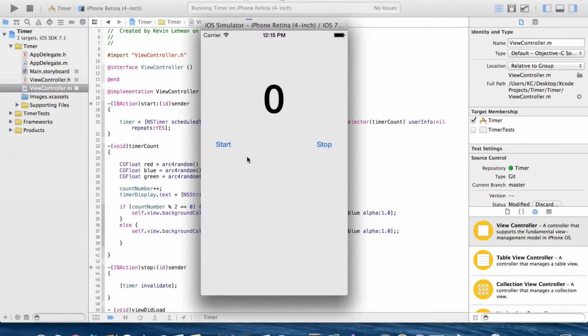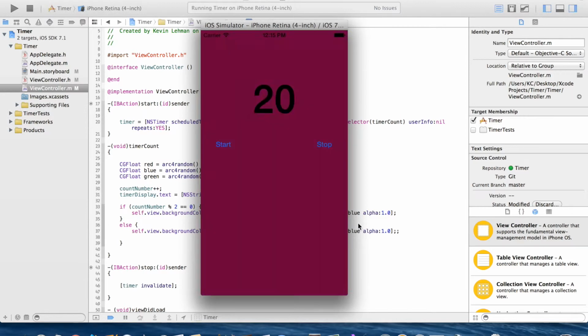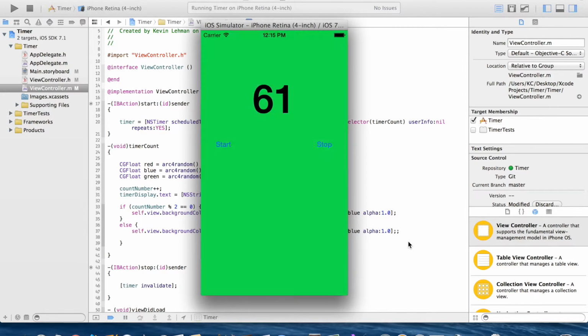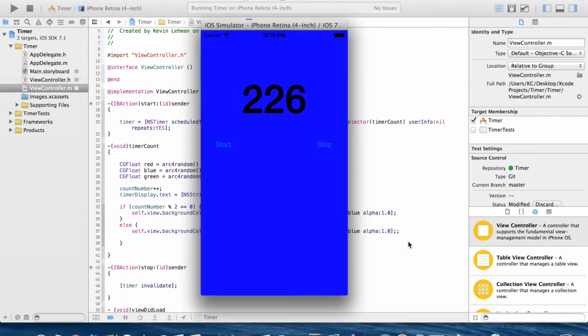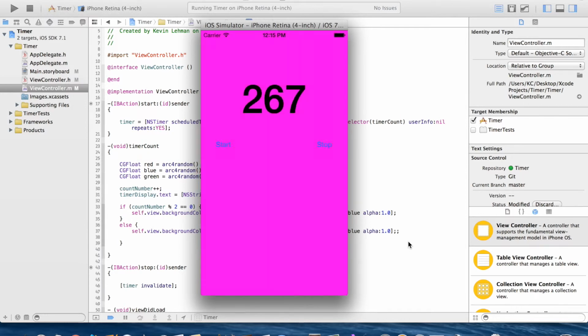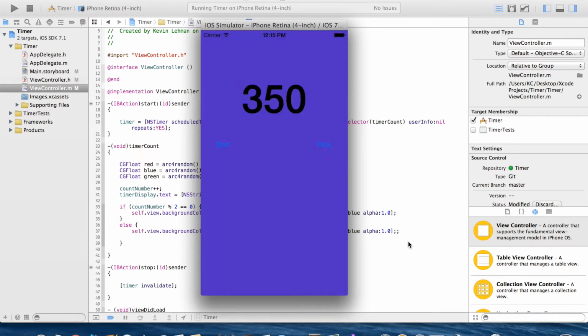So let's see what happens. Now you can see it's doing random colors from every part of the rainbow, all different hues, shades. So that looks really cool now. So that is how you use all of those to put it together to make a random color. And I'm sure you guys can figure out other ways to do other things.